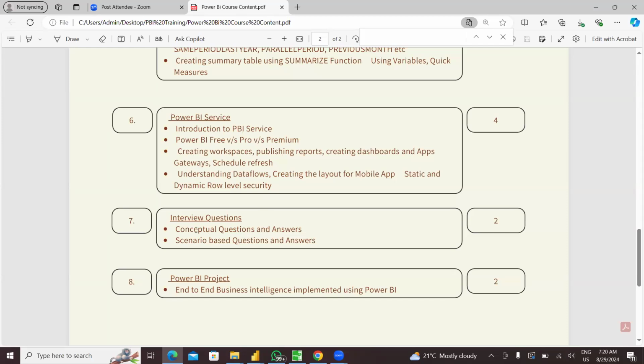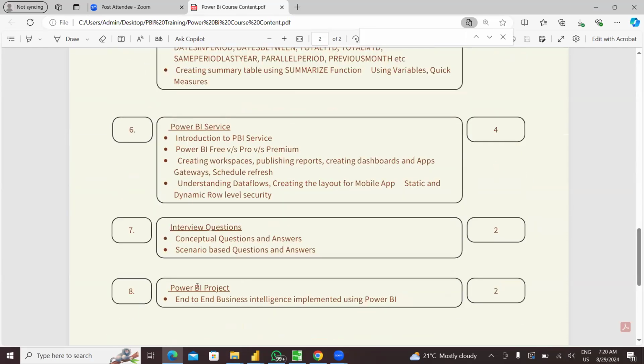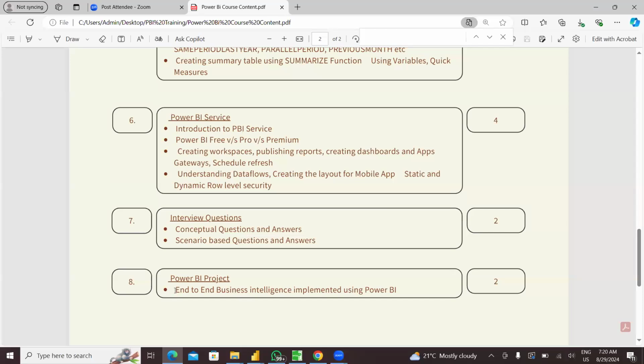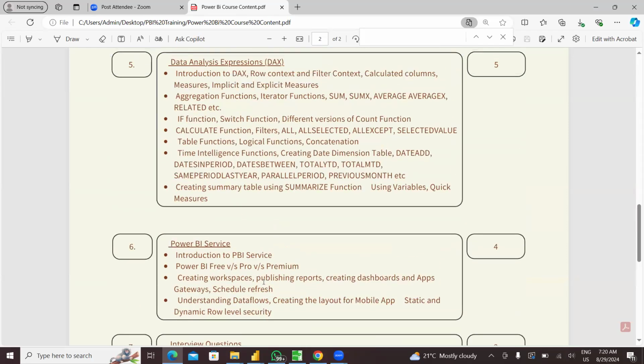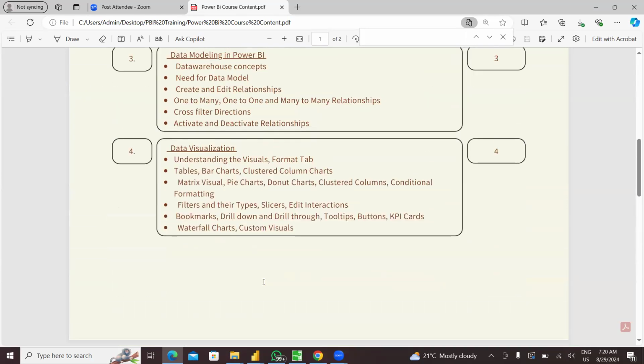And yes, once all of this is covered, we'll discuss in detail the interview questions, which will involve the conceptual questions and answers, as well as the scenario-based questions and answers. And along with all these things, we will be developing 2 dashboards by taking the data from different sources from end to end, which will be nothing short of the actual project that happens in the BI world. Okay, so this is what the course content is going to be.